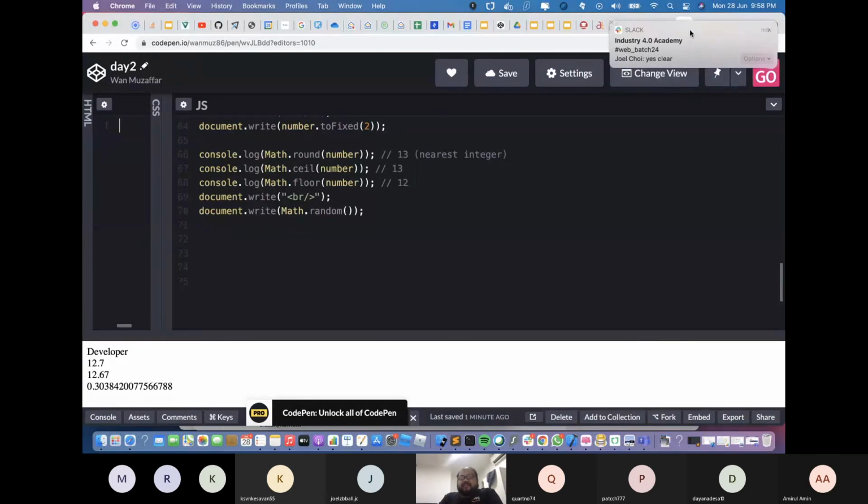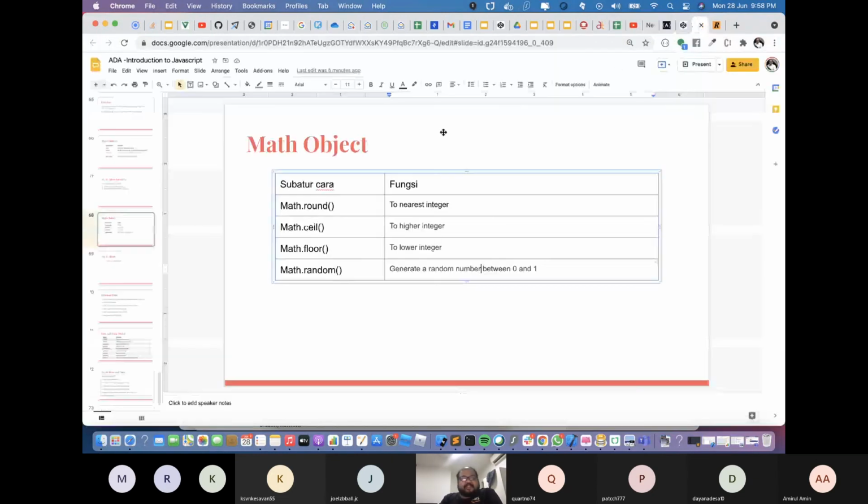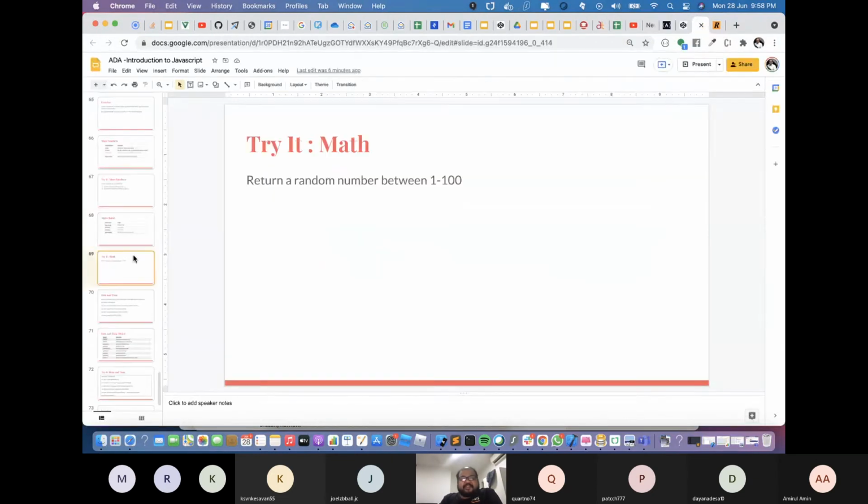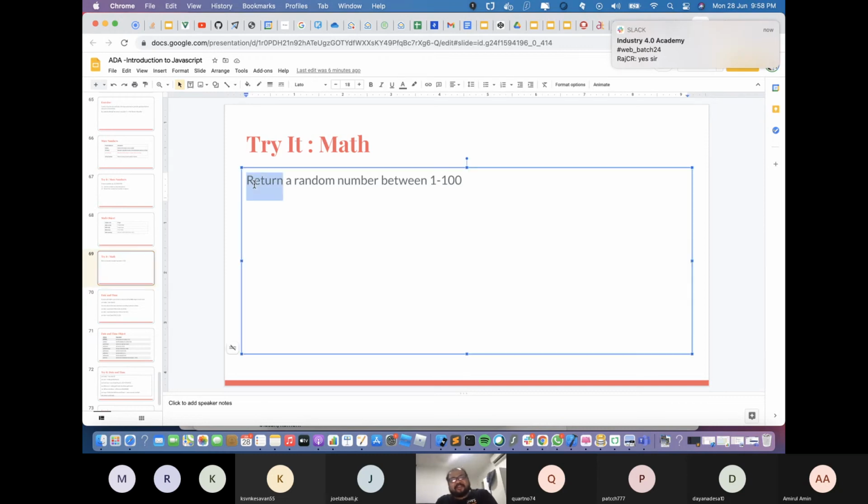Okay, if everyone got it, the last question of the day, then you can go back. Now you can go back, we can take out. So yes, just do console.log and I want return: generate a random number between 1 and 100.